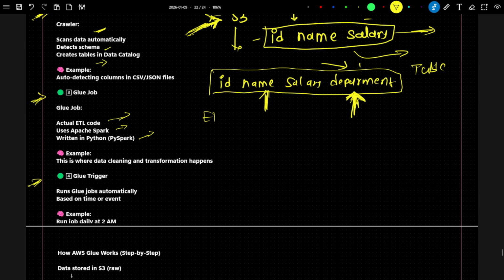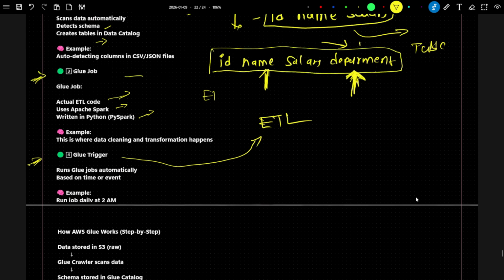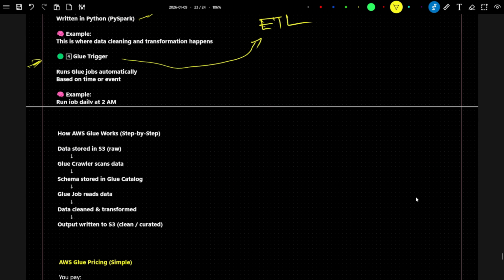Now next is the Glue trigger. What is a Glue trigger? It will run the Glue job. The Glue job is the ETL code, whatever operation we are doing. With the help of the Glue trigger, we will run this ETL job. Suppose you have to trigger this ETL job at 2 o'clock, we do that with the help of the Glue trigger.